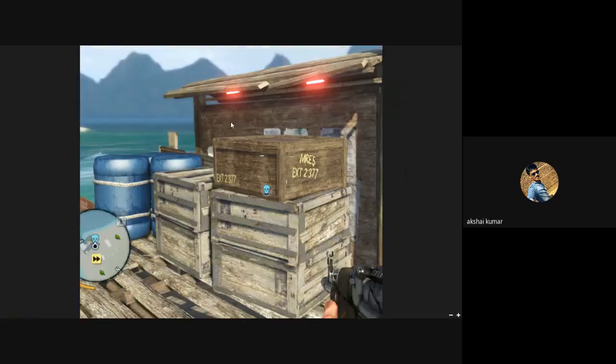Sir, can you show me this in wood? No, sir, it has multiple colors, like textures, like white and then brown. I'm not getting that naturally.